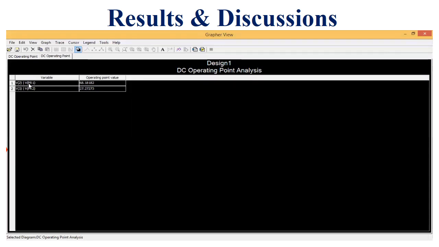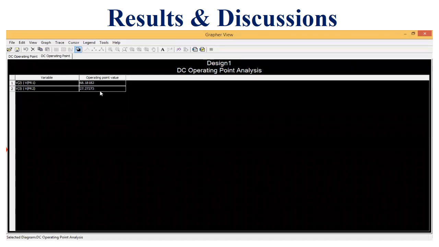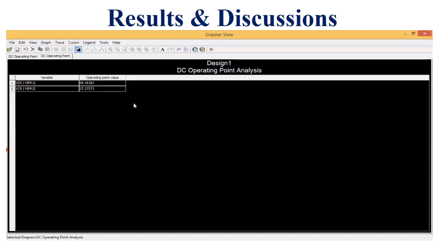Multisim is considering the reference voltage, ground, as voltage 1. So except ground, we have two other voltages, probe 1 and probe 2 voltage. Probe 1 equals 68.18182 and probe 2 equals 27.27273. Exactly the same values we have calculated in our mathematical analysis, in our derivation of equations.